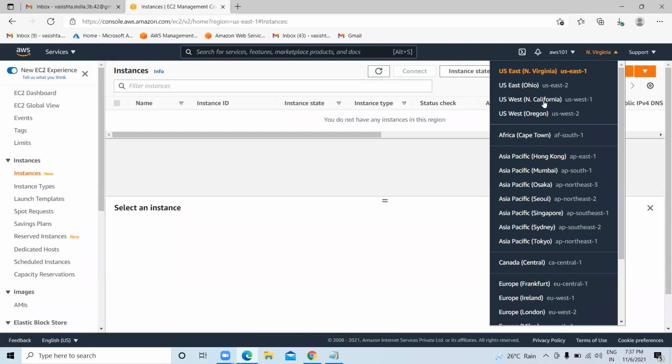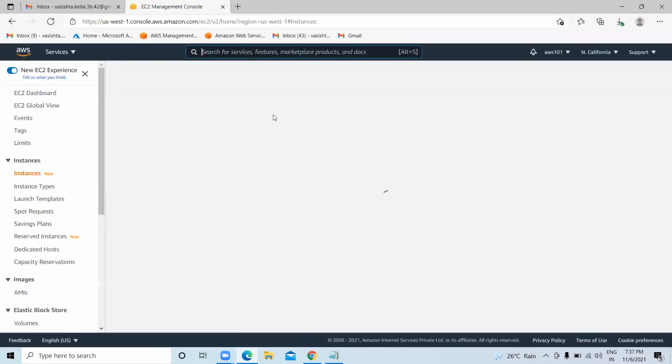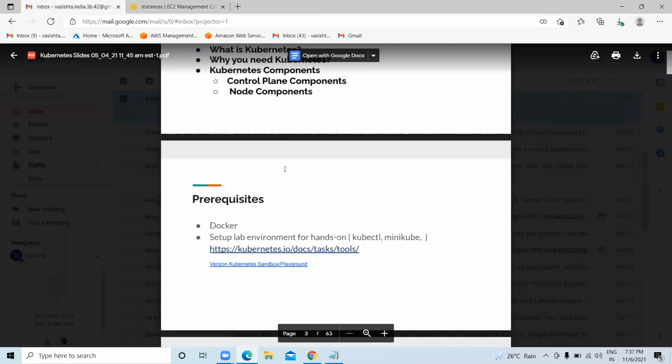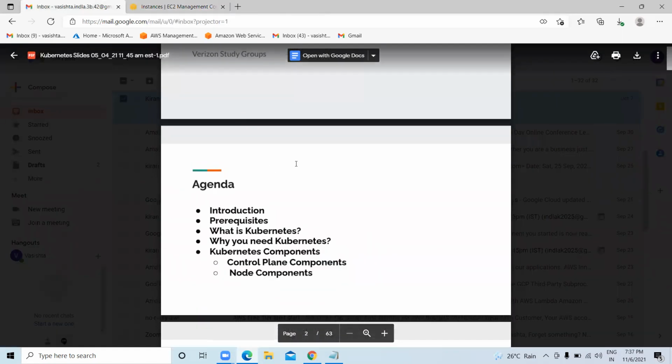Dashboard. Select US West, California. So I selected one region in California. I just launched one Linux operating system. Before we start our concept, I will show you what this Docker is. See, this guide is very important.